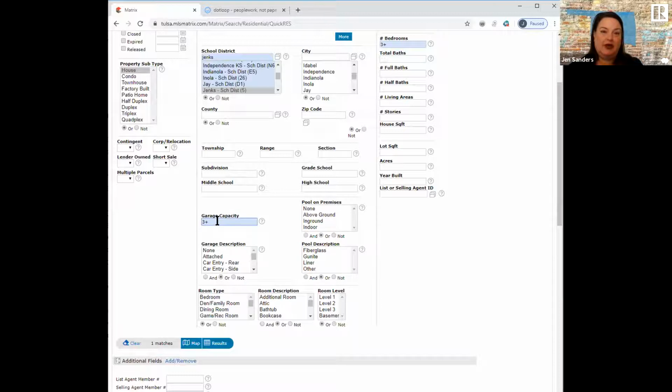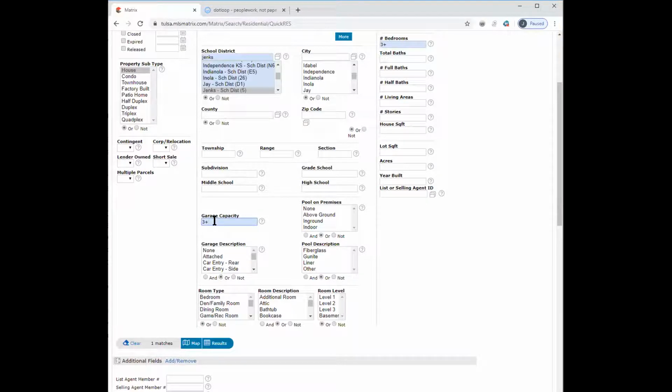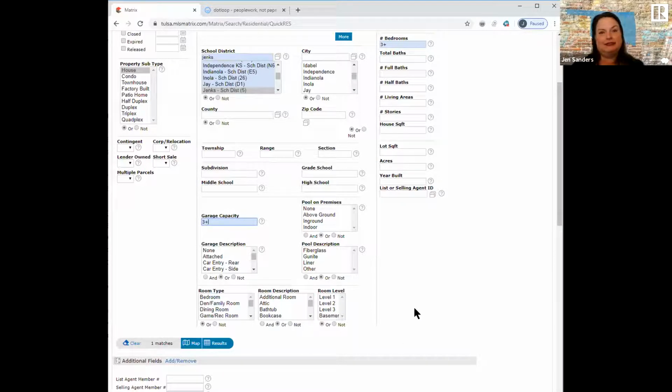Is it okay to go ahead and leave it at 2+? I guess the question would be, if the house only had a 2-car garage, but everything else about it was perfect, you think it's something you would consider? No. Okay, then we're going to leave it at 3+. But I want you to see that's the number of homes that are available right now.